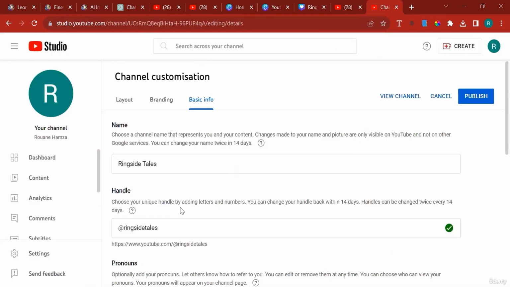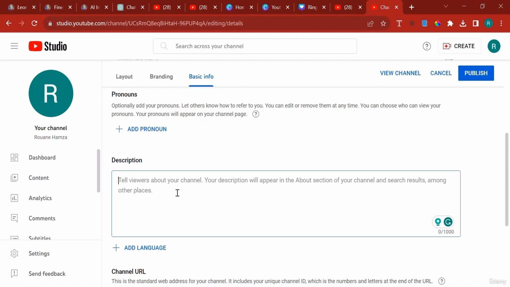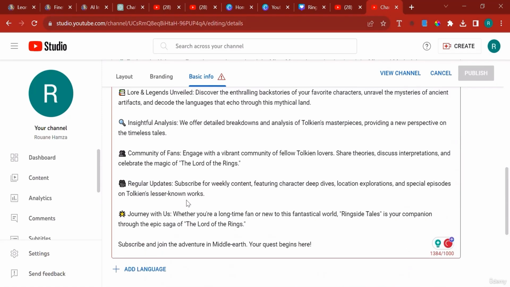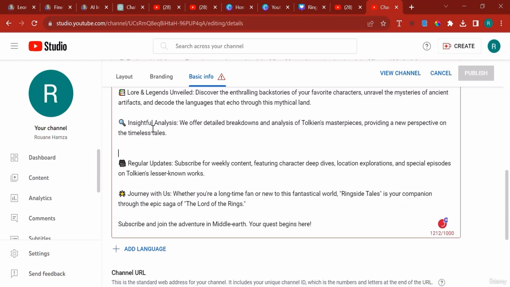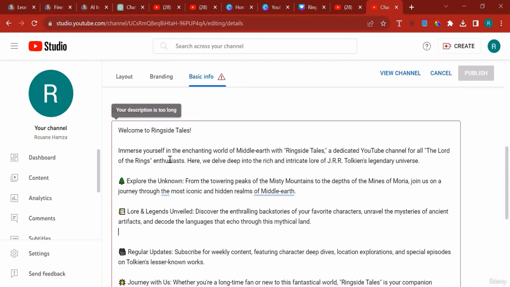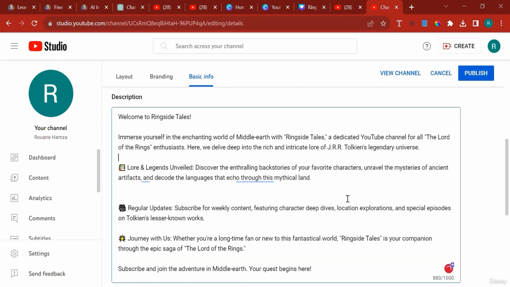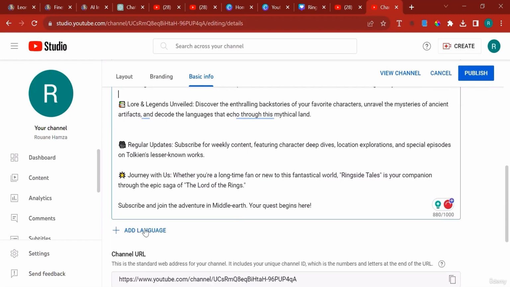Now let's go back to ChatGPT. Scroll down here. Place the description. Okay. Your description is too long, right? So probably let's just remove these parts that say insightful, blah, blah, blah. That stuff that's not really interesting. And then I think I'm just going to keep it at that. Now, add a language. Now, I'm just going to publish it like this, to be honest.